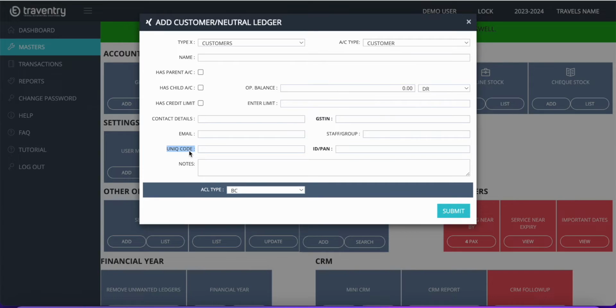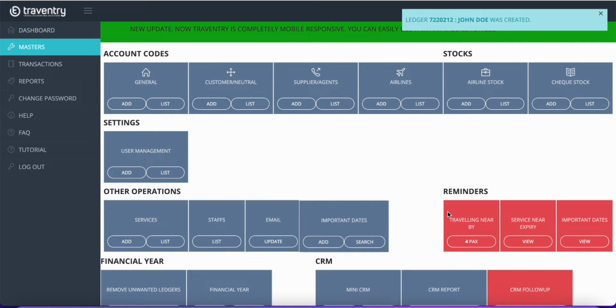This is all about the customer section. Now here I am entering a customer name, John Doe, as a customer name. Then contact details as something 9090 something. Then if they have a GST number, we can add the GST number here. Then email ID or anything we can add here. And just submitting, the customer is created now.